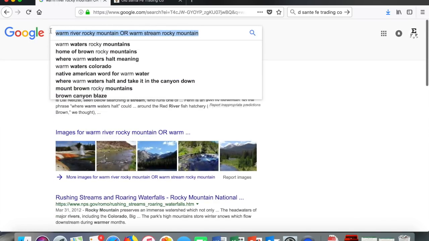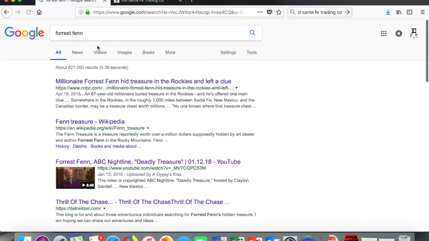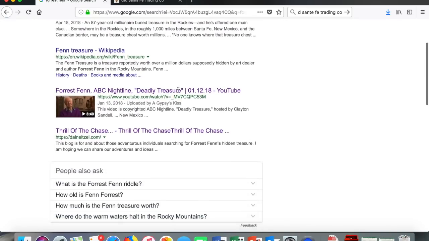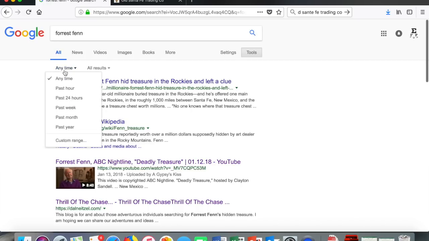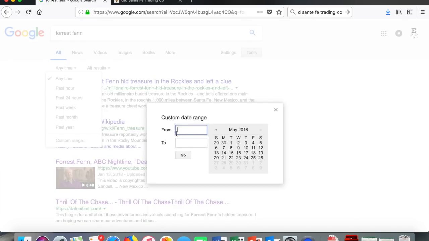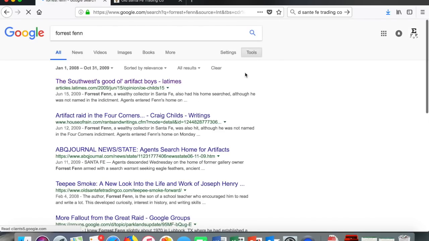Let's say we want to dig up some information on the man himself, Forrest Fenn, all right? So here it's going to give all kinds of things about Forrest Fenn. But let's say we want to know what he was doing before or around the time he hid this treasure. Well, Google has tools for that too. If you hit tools, you have this anytime come up. You can actually do a custom range, okay? And we're going to do like the year or two before he hid this treasure. Before The Thrill of the Chase came out, let's see what he was up to.